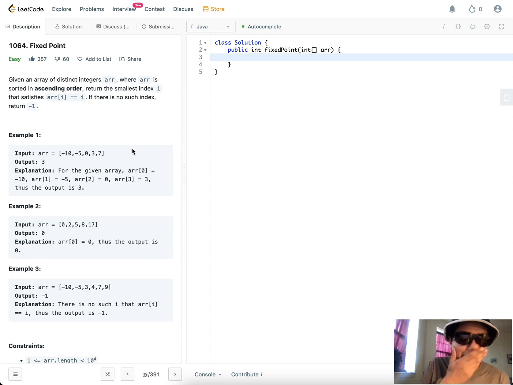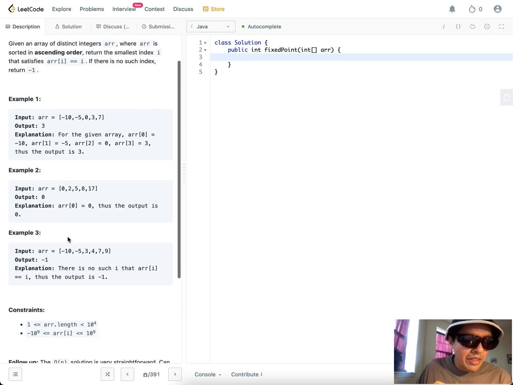Looking at this, you can say, okay, first the array is sorted in ascending order, so it's sorted and it's an array, so we should think first of binary search, right? But there's a little trick here. Here's the situation. You have arr is 0, 2, 5, 8, 17. The answer is arr[0] equals 0. Okay, sure, that's fine. That's not so bad.